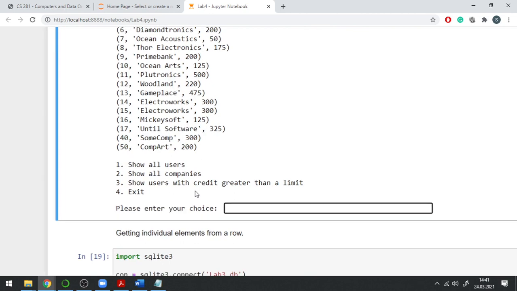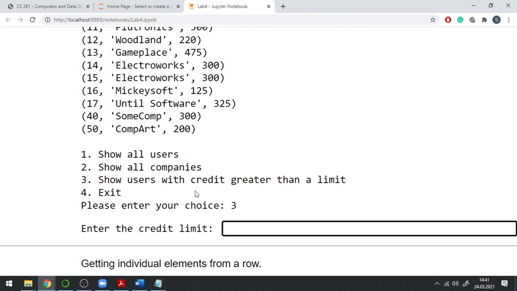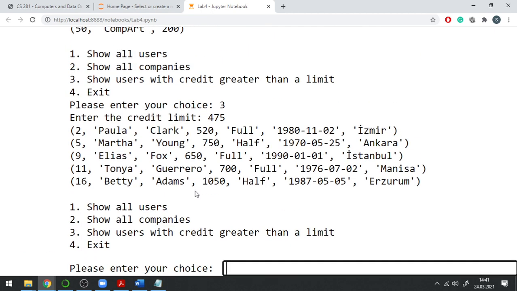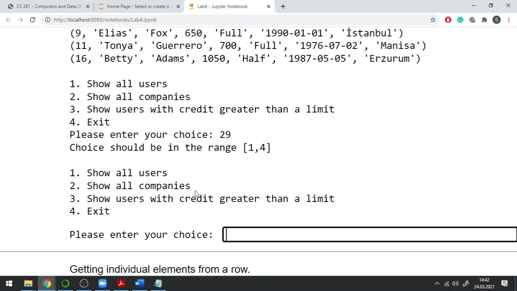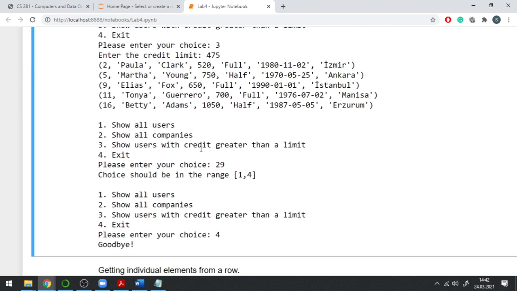We can choose the option 3. It says show users with credit greater than a limit. So I'm choosing 3, and then it asks for the limit, and I can write some value, and it's going to display only such users. In such cases, the users might also write some weird values, for example 29, and it is also saying that the choice should be in the range. In such cases you might need to be careful about such things. And if I would like to exit, I just put the input 4.